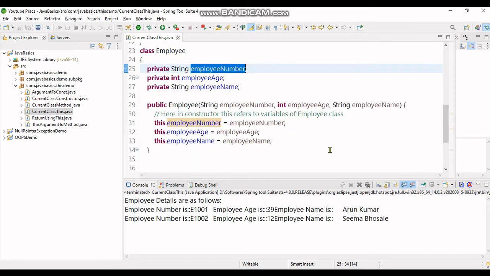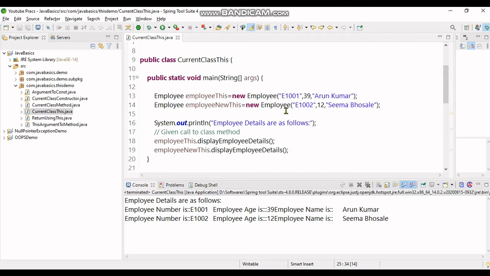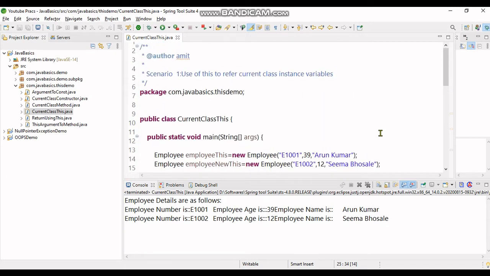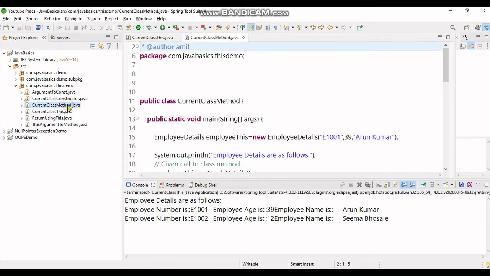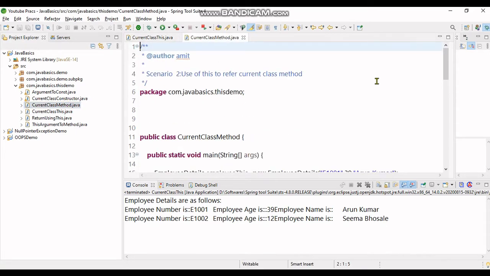Employee details are as follows. It prints first employee number 39 Arun Kumar, E1002 12 Seema Bhosle. So that was about the employee details demo of the current class instance variable. So now let's move to the method.